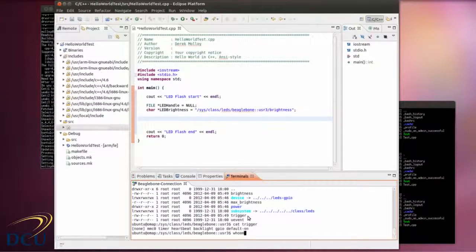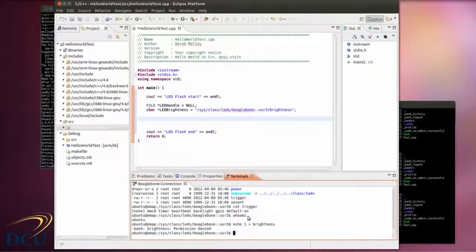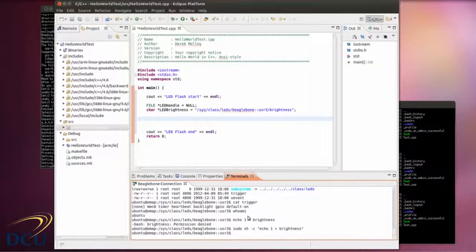Who am I again? Oh, Ubuntu. So if we want to just affect the brightness, we could say, for example, echo 1 to brightness. We can do this no problem on Angstrom if we're logged in as root. The problem with Ubuntu is that you have this sudo notation. So we'd have to say something like sudo sh -c echo 1 to brightness, so we have to actually connect in as root to do this. So at the moment my LED is on, and we can echo a 0 to brightness to turn the LED off.